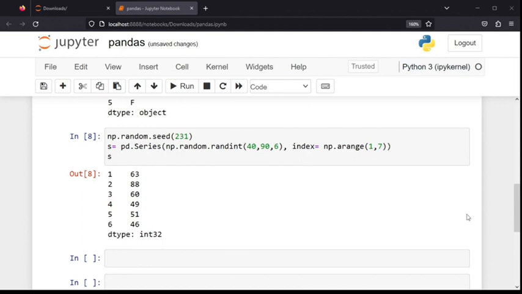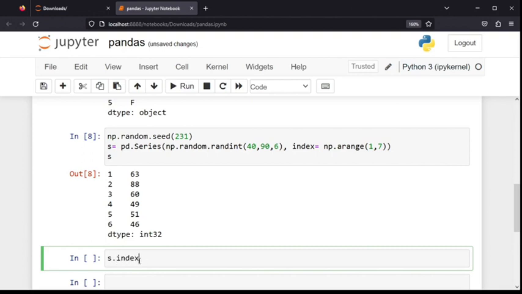Now we can also modify the series, or modify the index of the series. So our indexes are 1 to 6. Suppose I want to modify the index in the form of alphabets. To do that, let us put s dot index is equal to, and we have to simply pass a list of values. As we have 6 values stored, we have to pass 6 alphabets here.